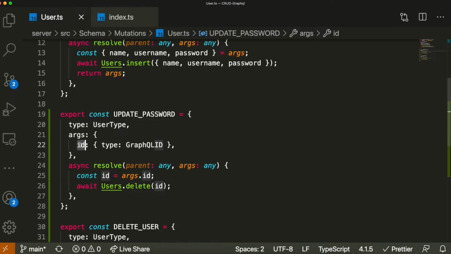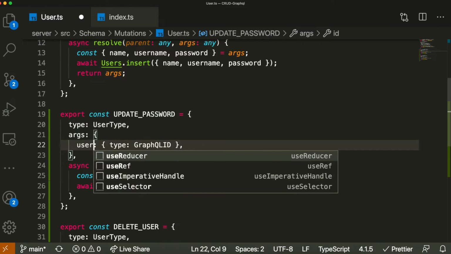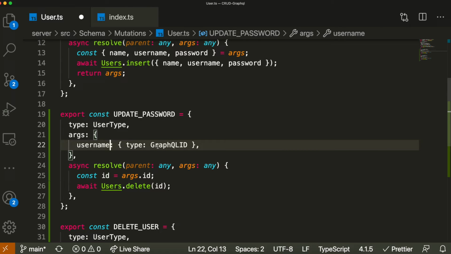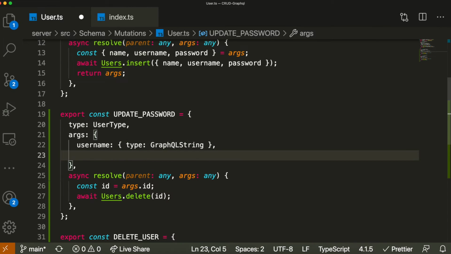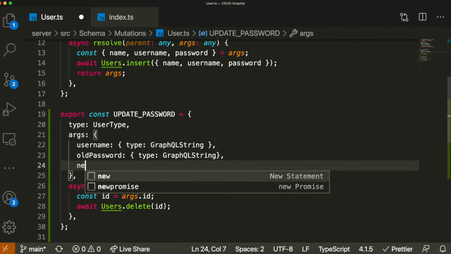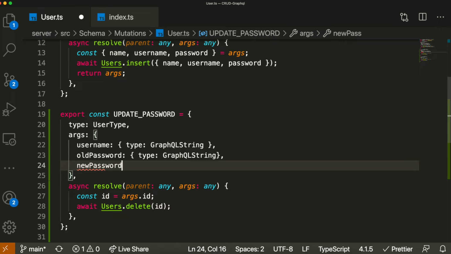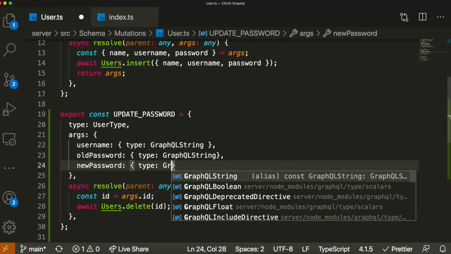So in order to do that, we have to grab in our arguments 3 different things. We have to grab the username of the user we want to update, and obviously that would be of type GraphQL string. Then we need to grab the old password. So we're going to ask the person trying to update the password to put in their old, correct password, and it will be again of GraphQL string. And then we'll also ask them to put the new password, which will be the one we're going to update, right? And it will be of type GraphQL string as well.